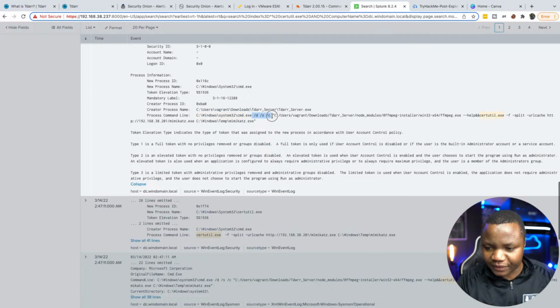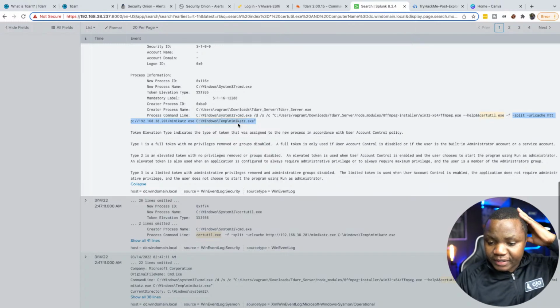I don't remember putting these switches. They were put by default. Oh, they were put by that website because I triggered it from that website. It shows you the service that we ran it with, and also, as you can see here, we downloaded Mimikatz to the temp folder using certutil. So this is just very simple detection.